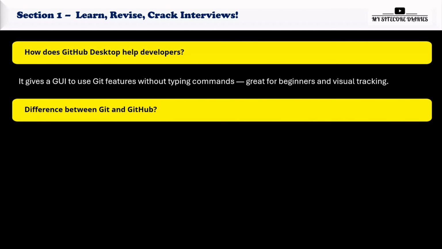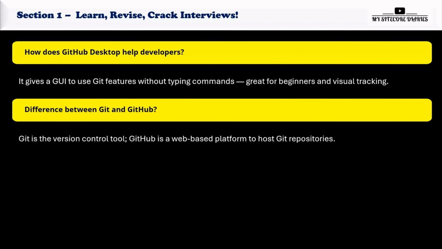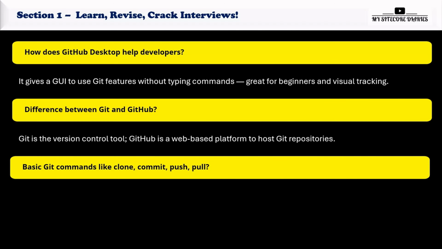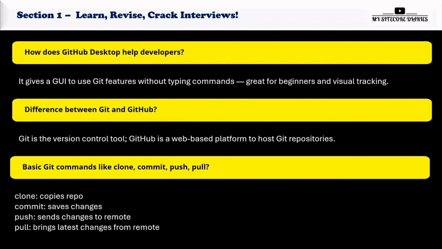Difference between Git and GitHub. Git is the version control tool, whereas GitHub is a web-based platform to host Git repositories. What are the basic commands like clone, commit, push and pull? Clone copies the repository, commit saves the changes, push sends changes to the remote, and pull brings the latest changes from the remote to local.